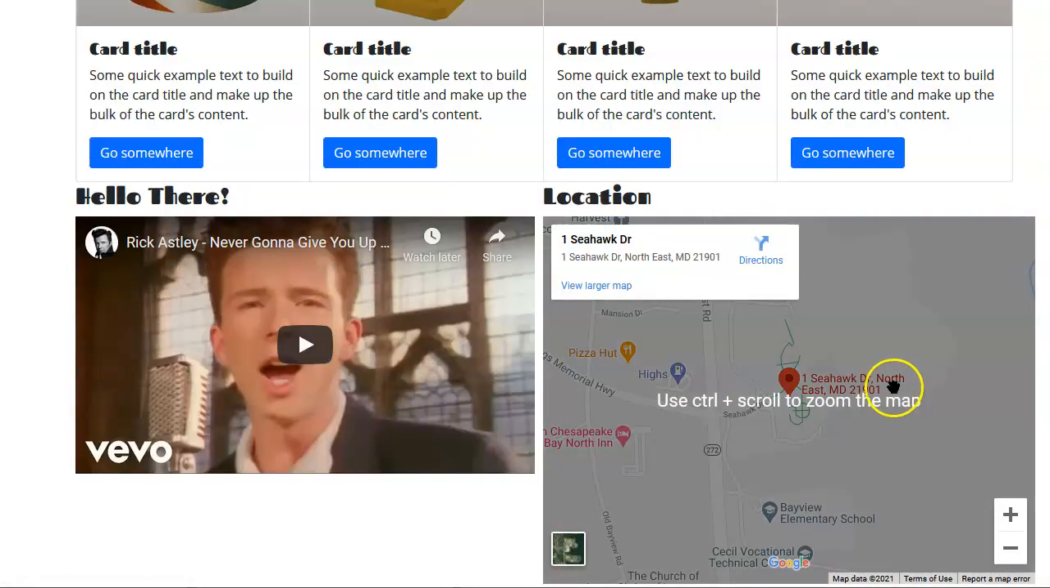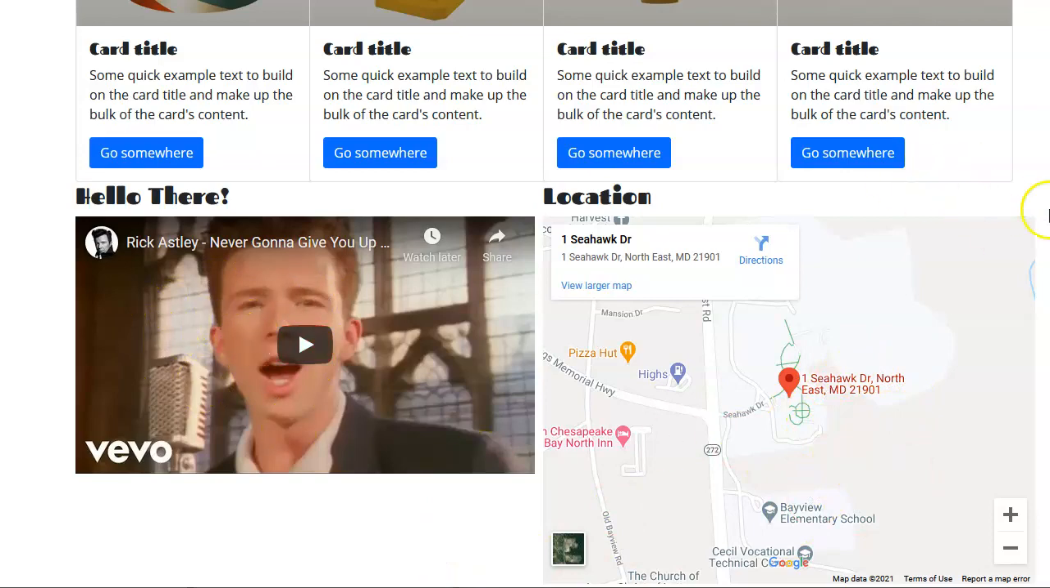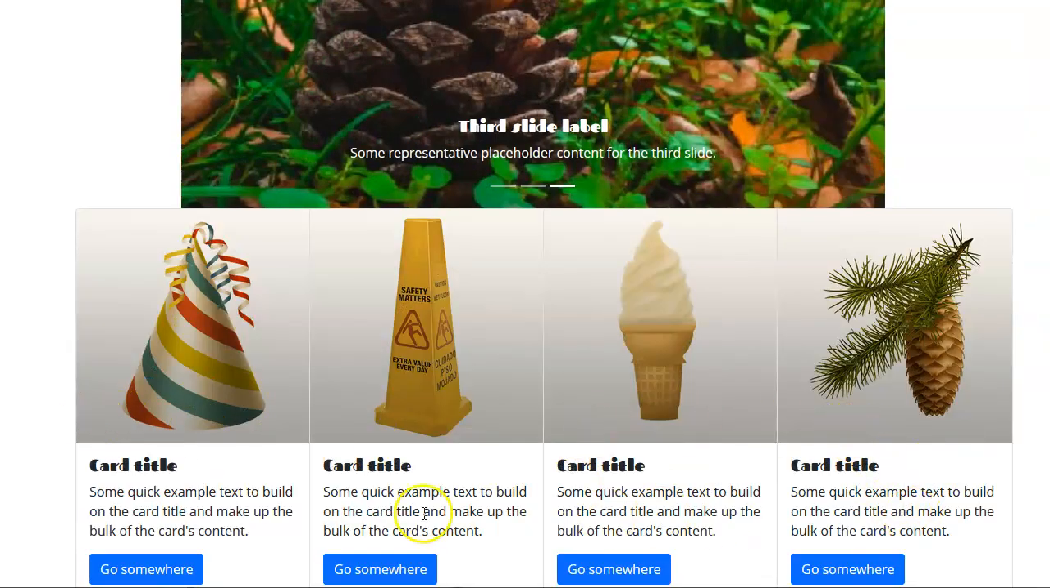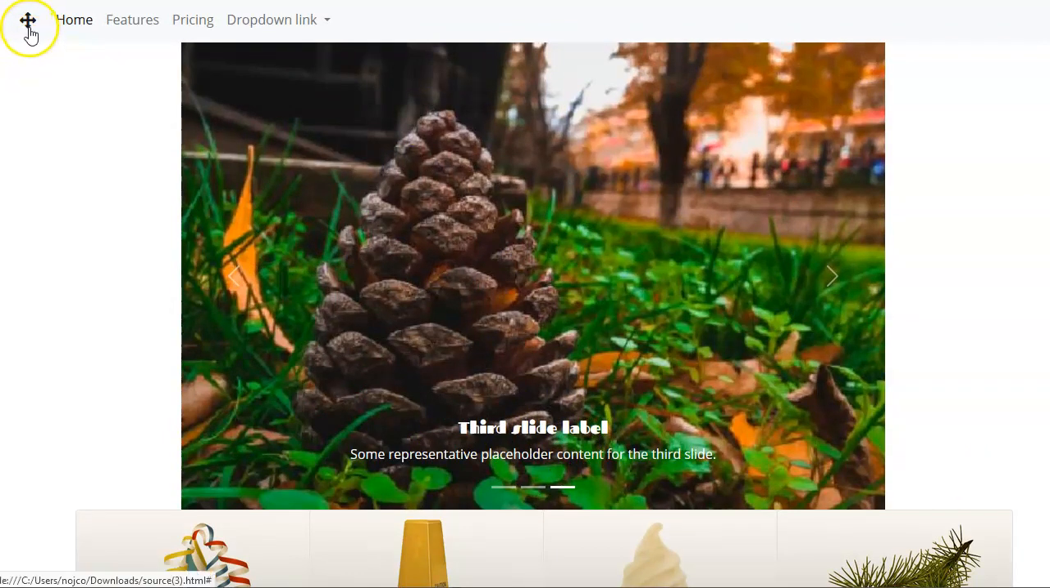Anyway, so you can see, here's our site, and you can see here's the video, here's the Google Maps, the YouTube, our images here, we got the card title, you can see that our fonts are working through, and our Font Awesome icon is also up there, right? So it works pretty good.